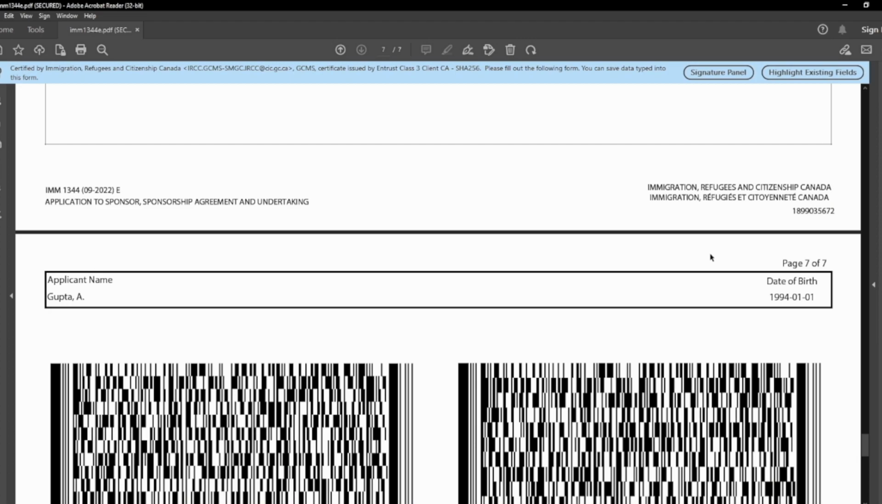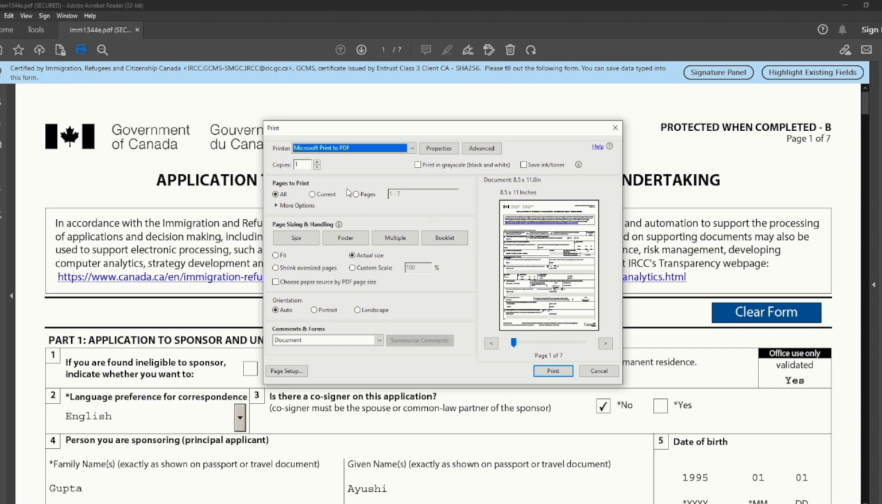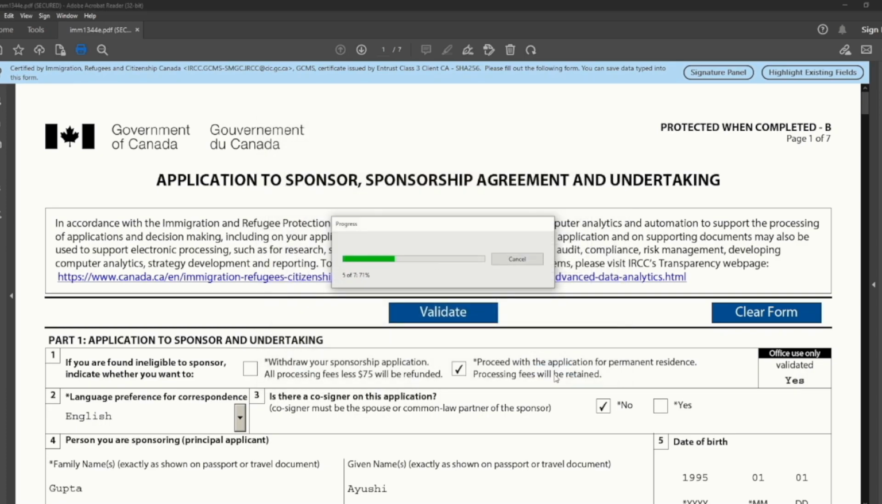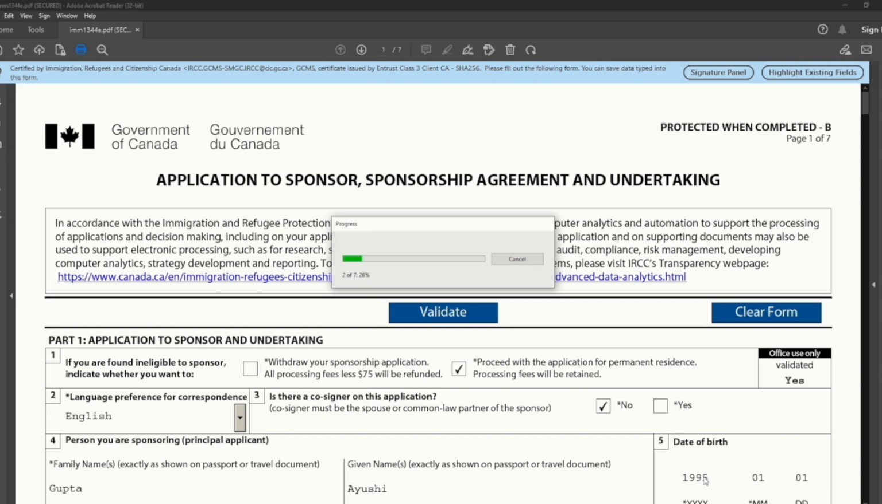So now we have almost filled this form, but now I will do one more thing. I will save this secured form as a simple PDF. So just click on this print icon, and you'll get the option to save this file as a PDF. Click on print, and here you can just write the form name IMM1344E and save it as a simple PDF.